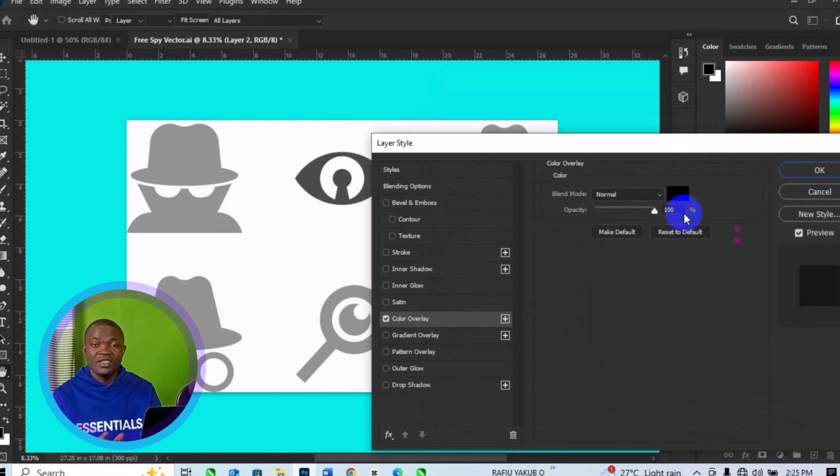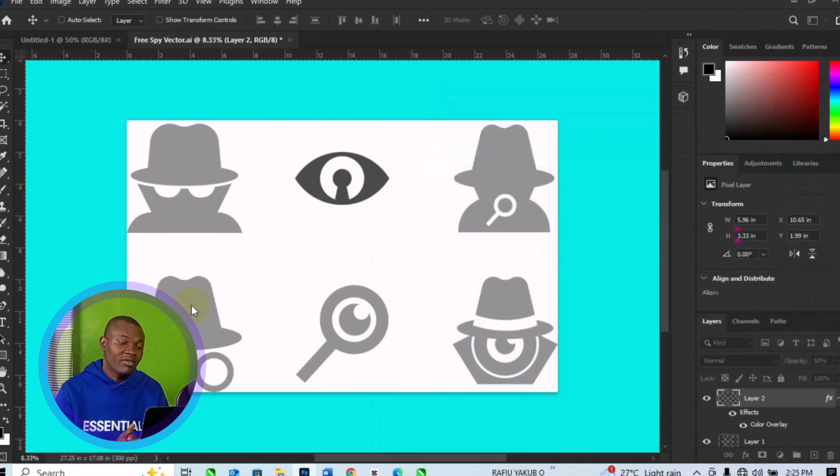It's that simple. So this is how to work with an AI file in your Adobe Photoshop.